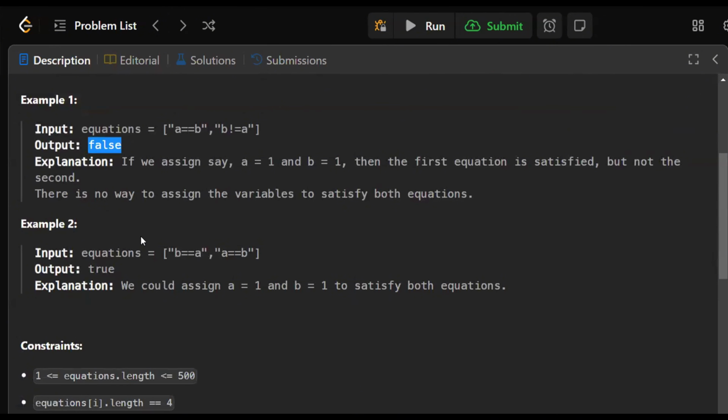Now, in the second example, the first equation is B is equal to A, and the second equation is A is equal to B. So if we assign the value 1 and 1 to A and B, it will satisfy both of the conditions, because then both of the conditions will become 1 is equal to 1. So we have to return true. I hope you understood the problem statement. Now let's move on to the algorithm.